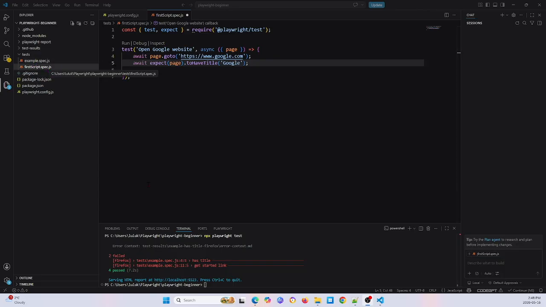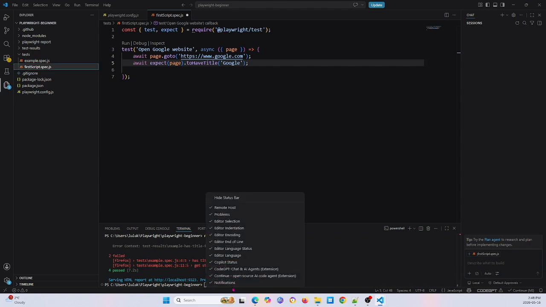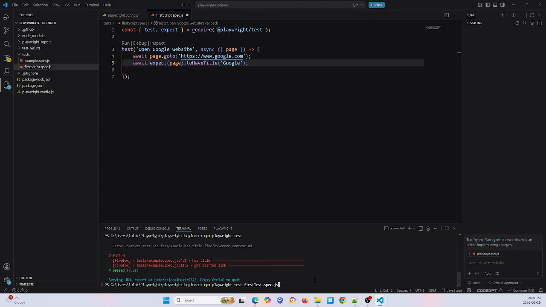So from the command line, you just type this one, you can run. You see here, if you run the test for the tests folder, it runs all tests. If you give the name, it just runs the named script. So I gave the first script.